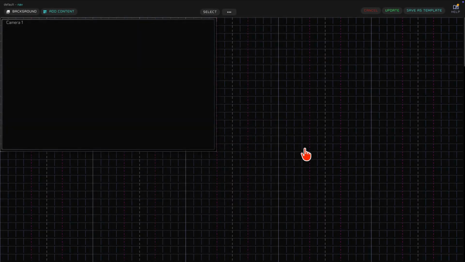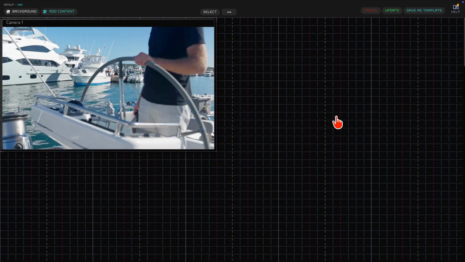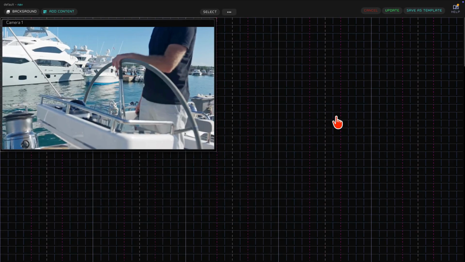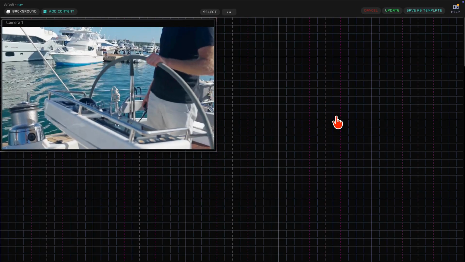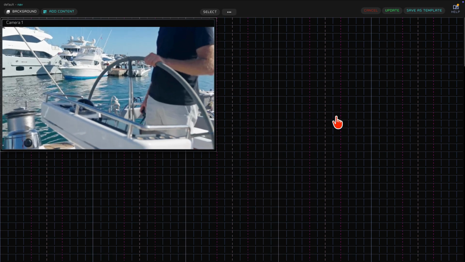Apply the form. The widget opens a WebRTC connection to the camera, and the video appears. Native HTML5 video, full quality.